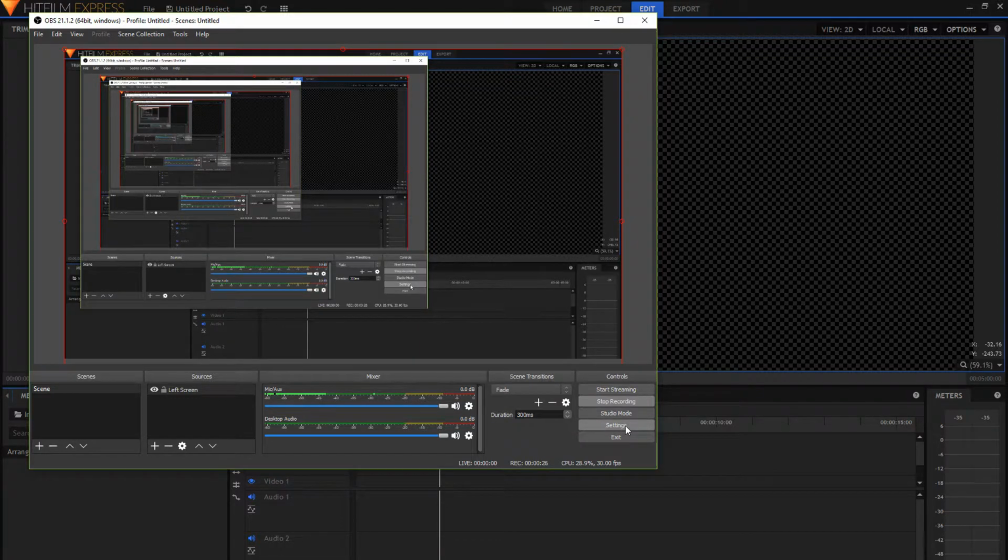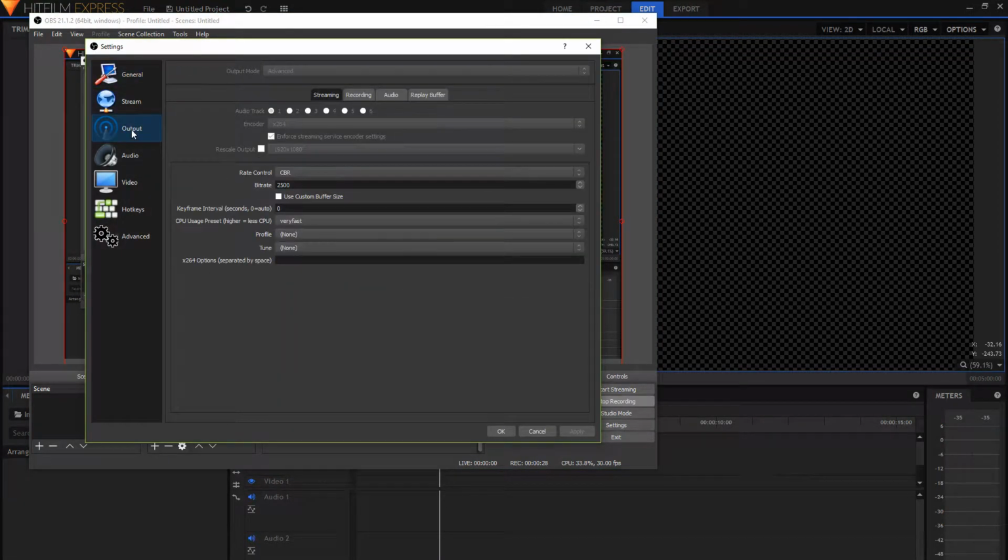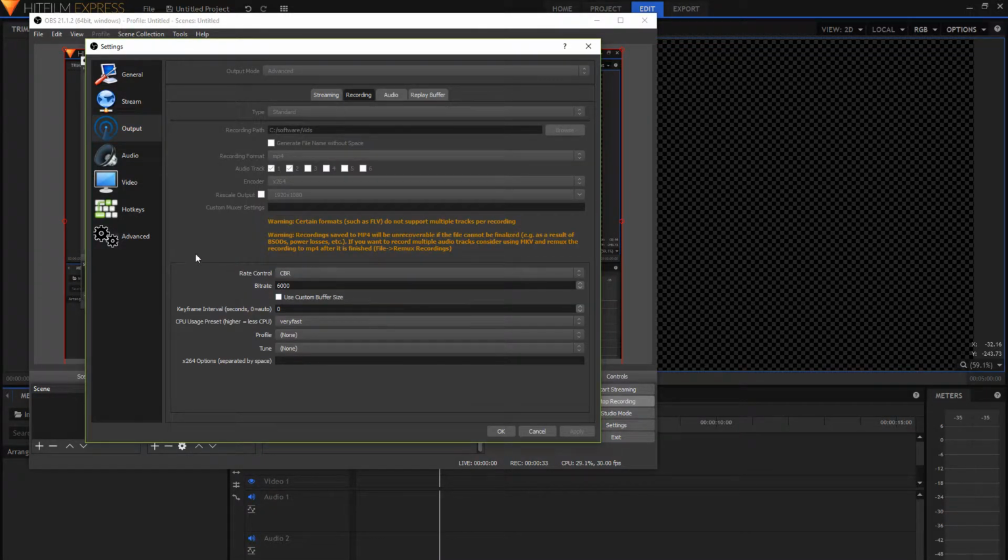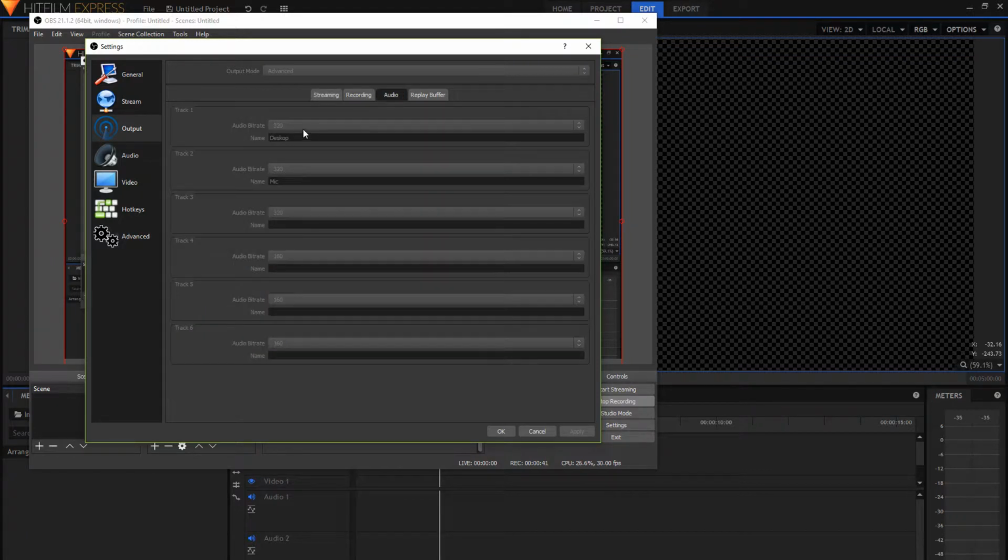So you go into settings, on output, you make sure that your recording is set to have two audio tracks. I'm currently recording, so I can't change it. So two audio tracks, and you set the quality. You always put it the highest and name it. I've got desktop and I've got mic.